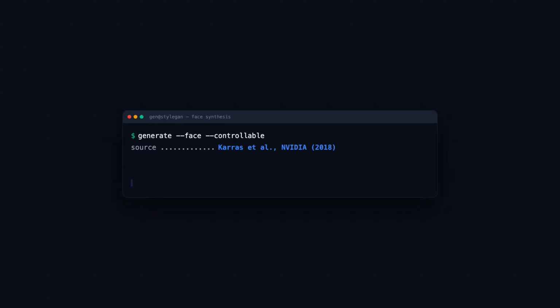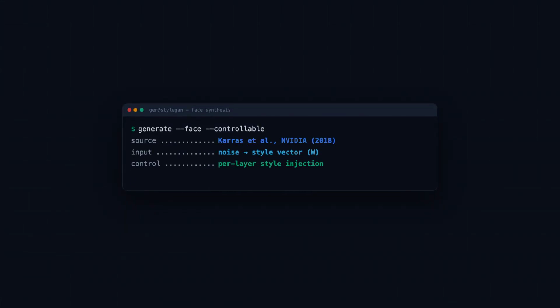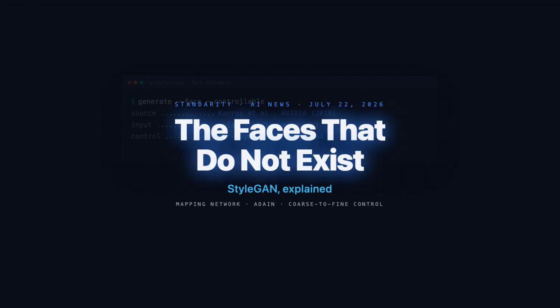Open the site thispersondoesnotexist, hit refresh, and a photorealistic human face appears that belongs to nobody. No camera ever captured it. That face is the work of StyleGAN, from Karras and colleagues at NVIDIA in 2018.